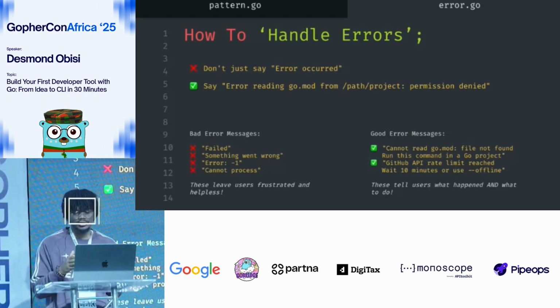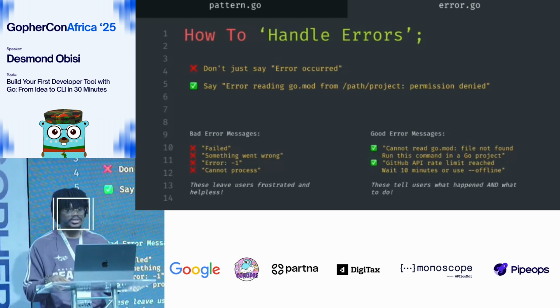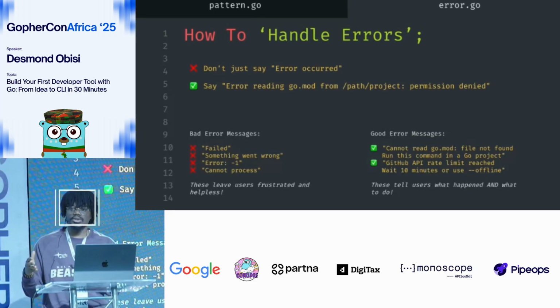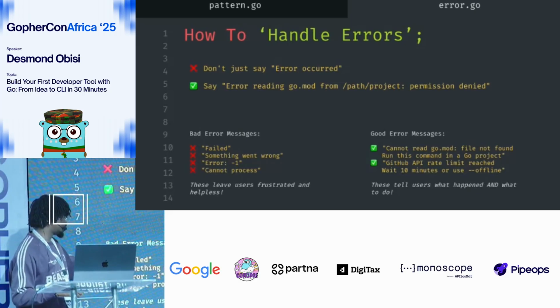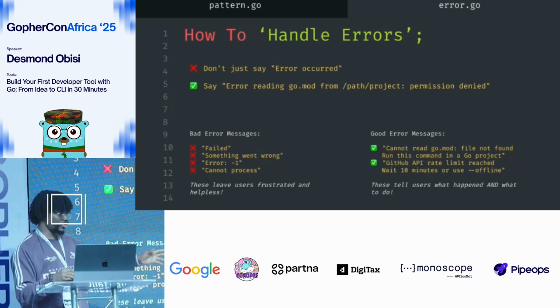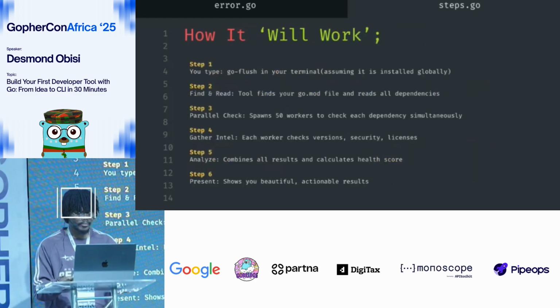So, error occurred. This is the error message: permission denied, right? You don't have the system requirements. Just state it out, right? So these are some examples of bad error messages, and the other ones are examples of good error messages. They tell the users what happened and what they can do.